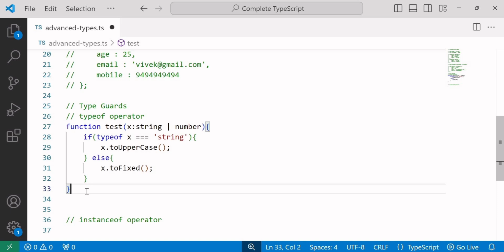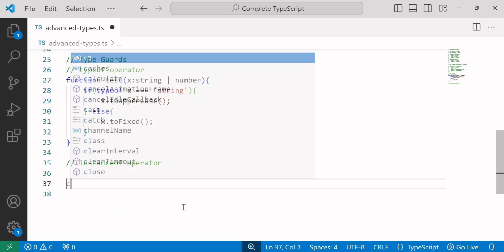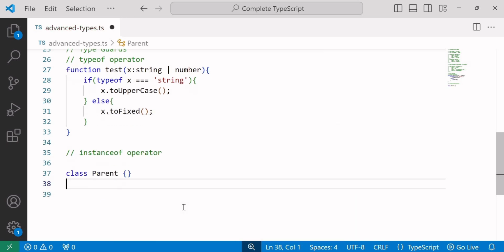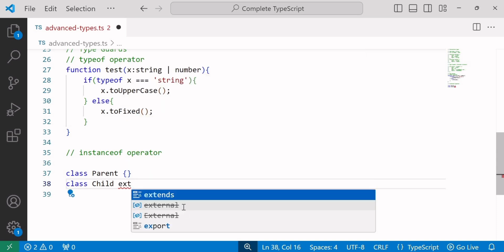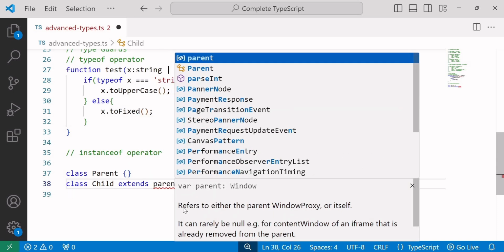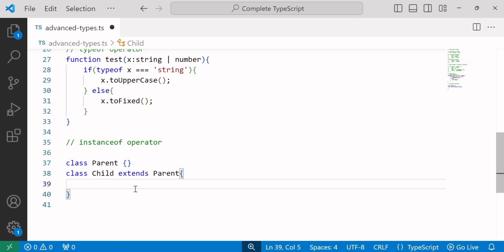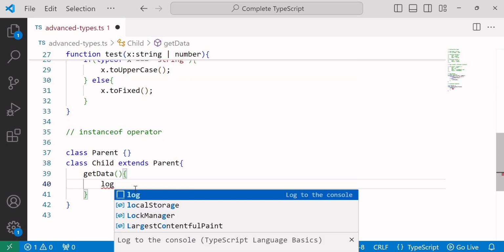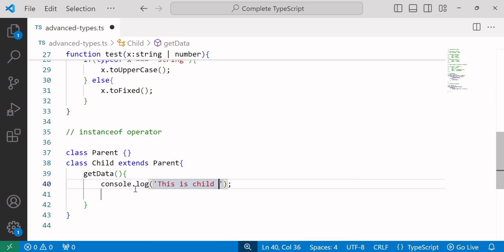Now let's explore another type guard example, that is the instanceof type guard. So here I'll declare one class with the name Parent and a body of the class. After that I'll declare one more class with the name Child, and this Child class wants to extend the Parent class. Inside this Child class I'll write one method with the name getData, and inside this method I'll log one message: This is child class method.